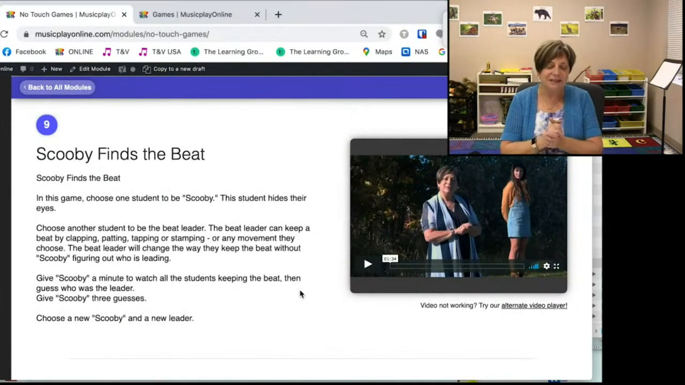Okay, Scooby finds a beat. I didn't want to use all of Scooby-Doo's name, but we have a detective looking for the beat.